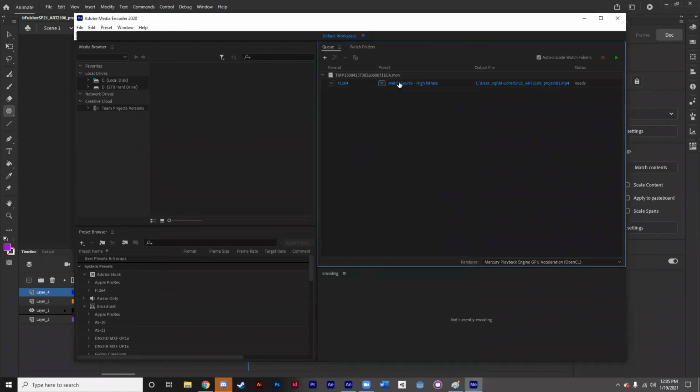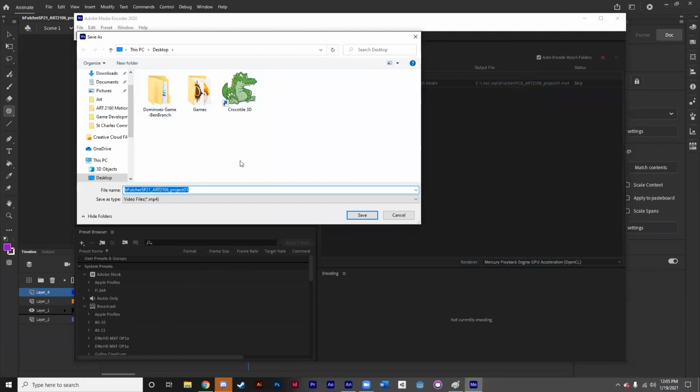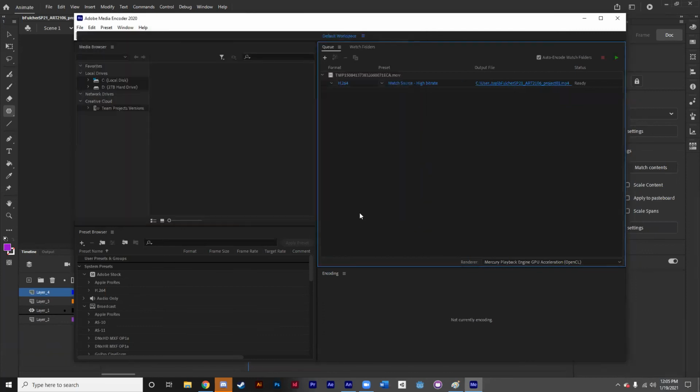For this, it's match source, high bit rate. Just match source is fine. It should default to that. And then here is just where your file is being saved. If you want to double check, you can click on here, and it will open this up again. And now you can see save as type. If you drop down, it just says MP4, and that's fine. I'm gonna hit save.